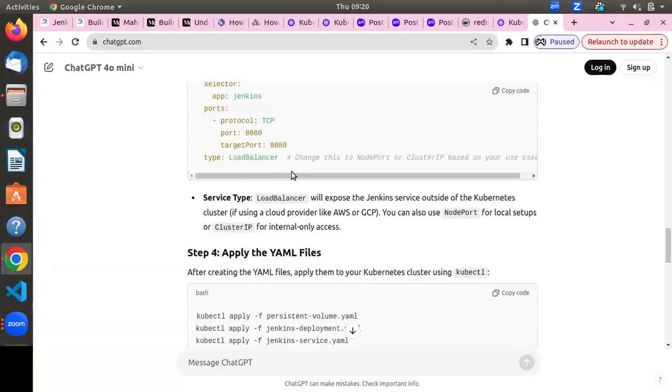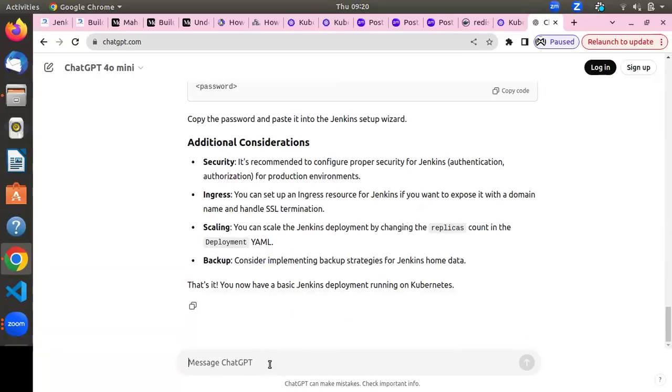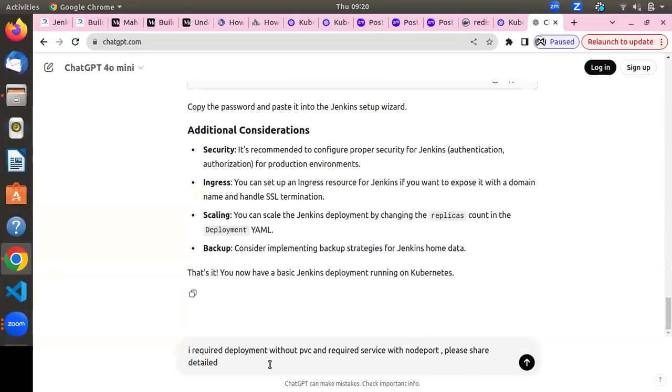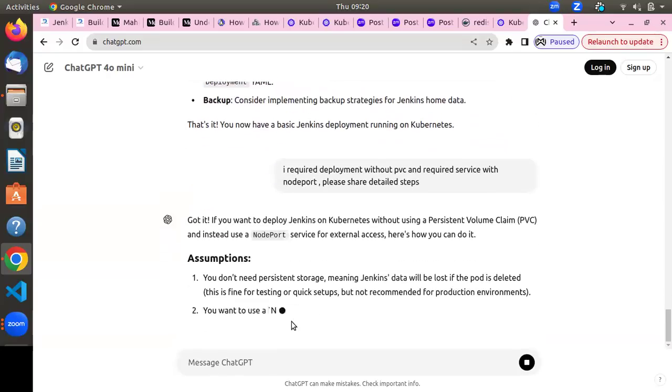So for now, just to avoid complexity, I am giving a particular example without PVC, correct? I can reframe my question. I require deployment without PVC and require service with node port. Please share detailed steps. Okay, so it will provide required steps again.